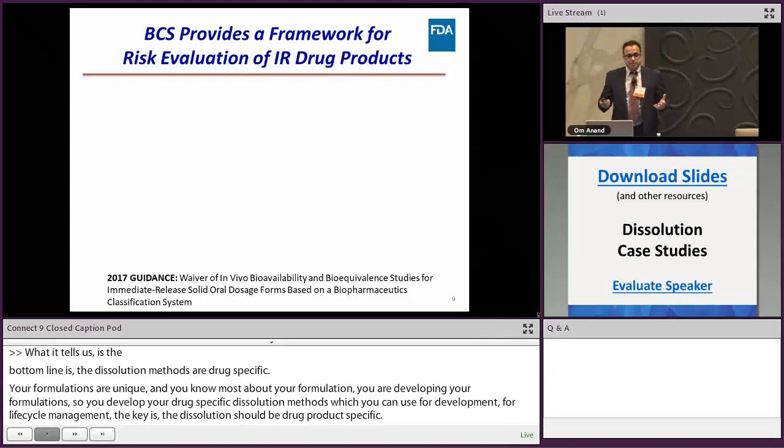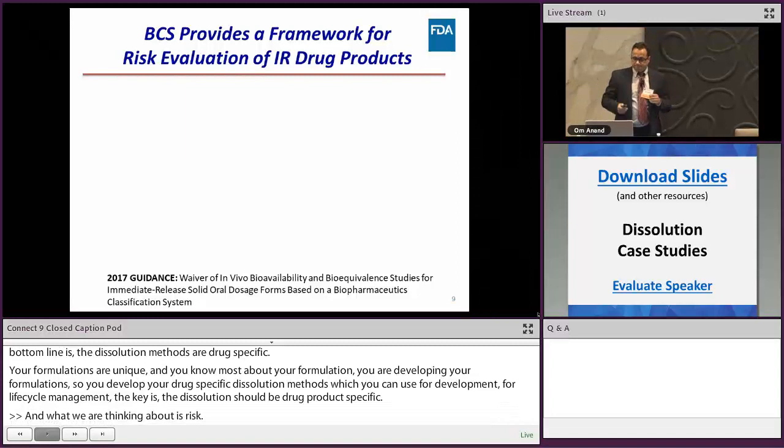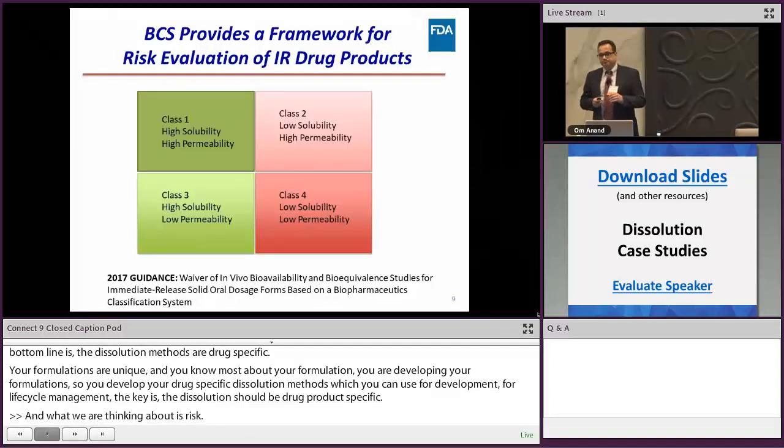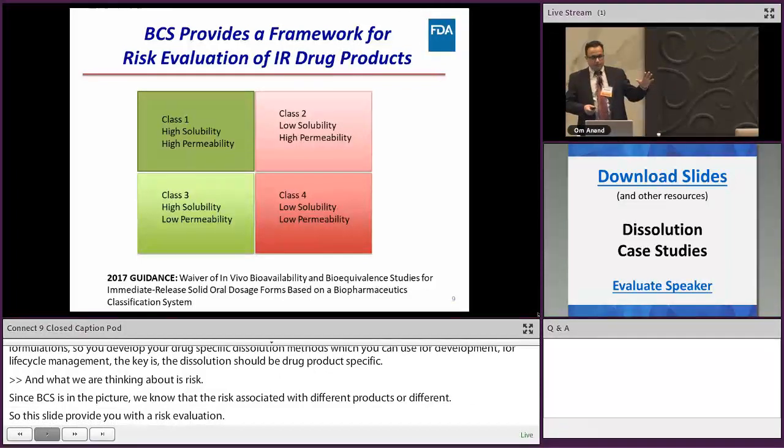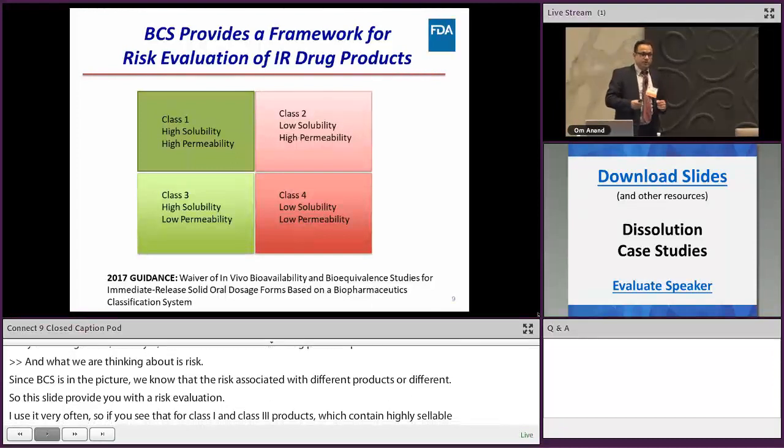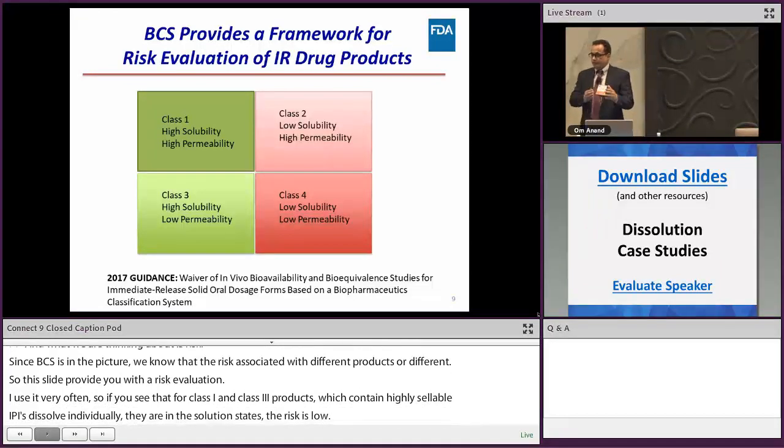Since BCS is in the picture, we know that the risk associated with different products is different. So this slide provides you a risk evaluation. I use it very often. So if you see that for BCS class 1 and class 3 kind of products, which contain highly soluble APIs, which dissolve rapidly, and when they reach the intestine, they are kind of in solution state, the risk is low. When the risk is low, you do not have to spend too many resources in developing a new method. Whatever information is available, please use that.